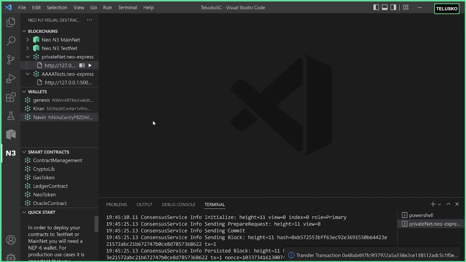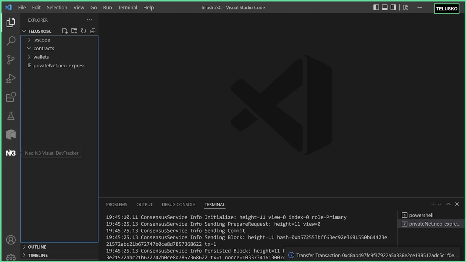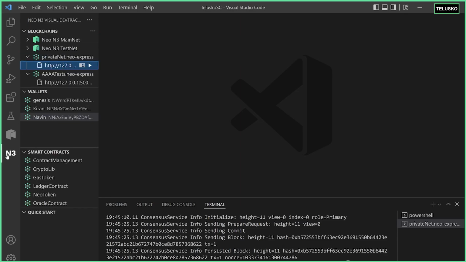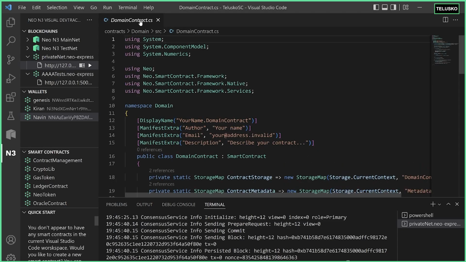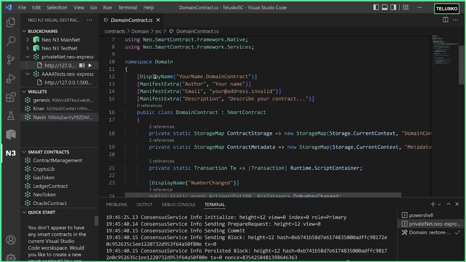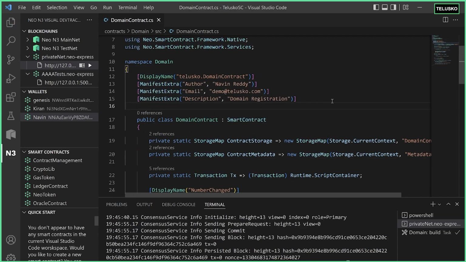Now, once we have that, let's create a smart contract, because the moment you want to write code, you will use a smart contract. As you can see, I don't have any contract as of now, but if I click on N3, and then click on these 3 dots, I can create a contract. Which language? Of course, we are going for C#. For the project name and the contract name, we can use domain, for domain registration. And that's our contract. In fact, I have already written some code for this. I will just replace it here, just to keep it simple.